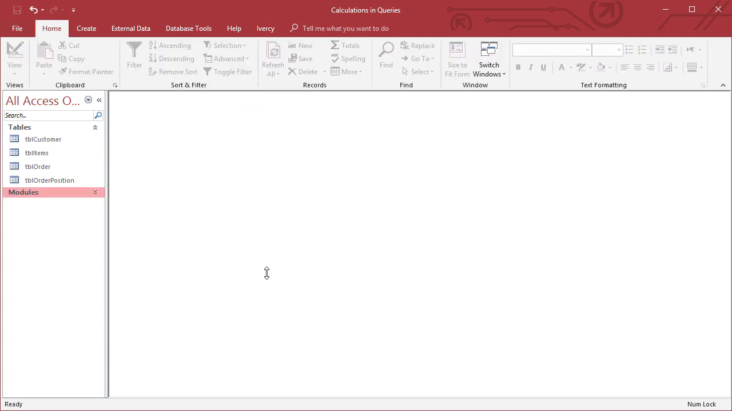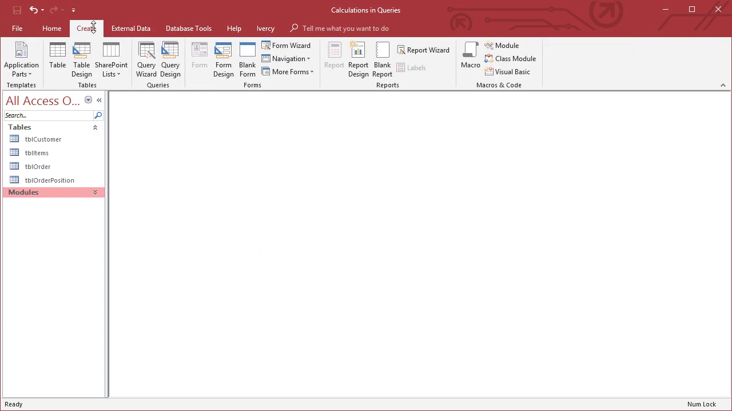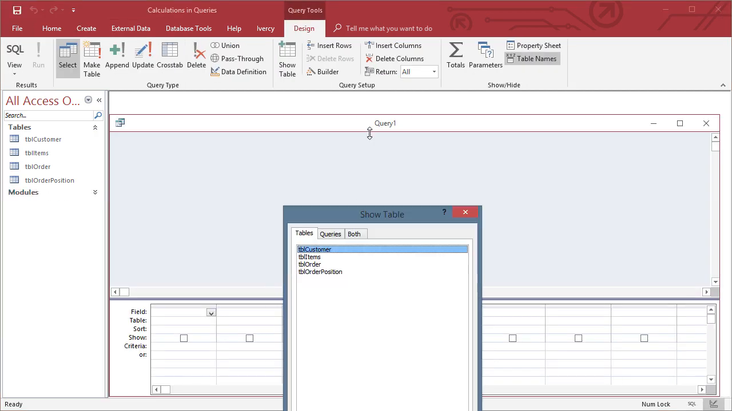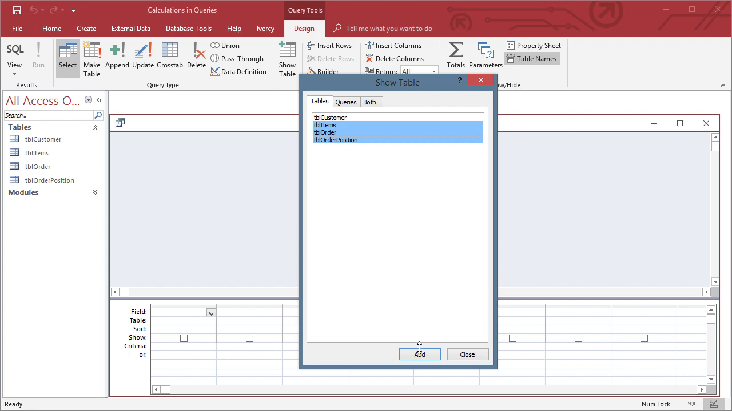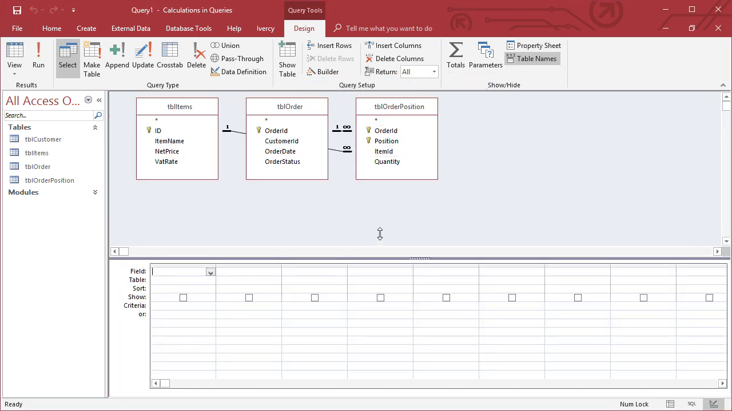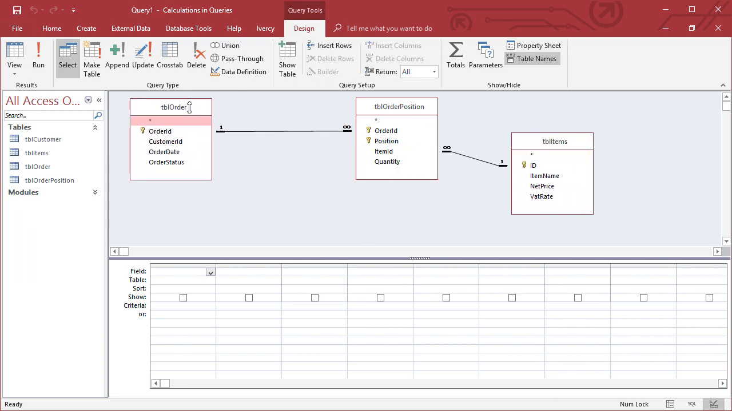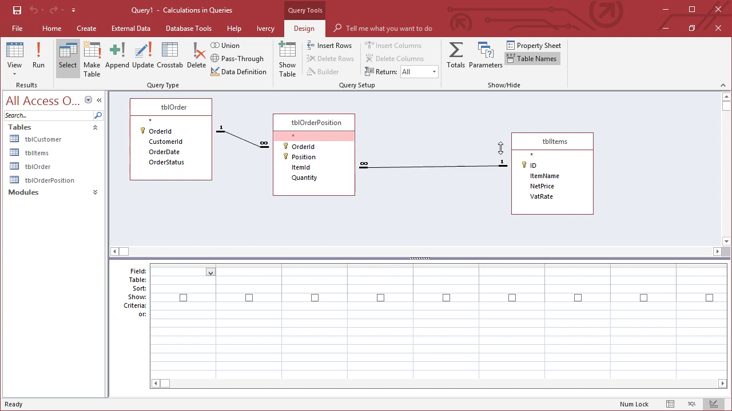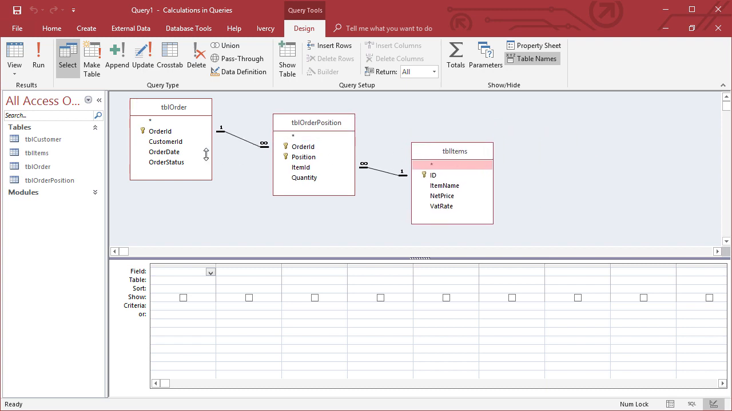So I'm going to use a divide and conquer approach to get to the final target of the customer overview query. So I create a simple helper query first. I go to Create, Query Design, and then I add these three tables to my query. And I usually order the tables from left to right in their hierarchical relevance.